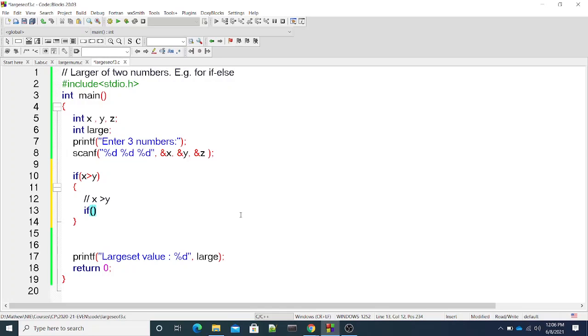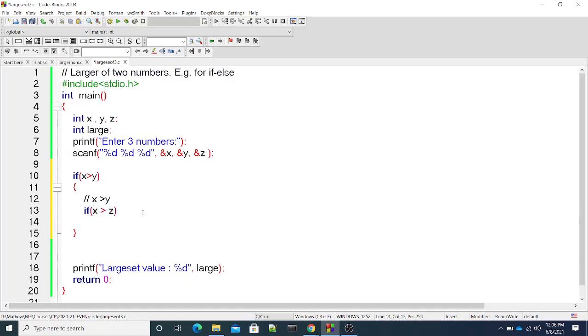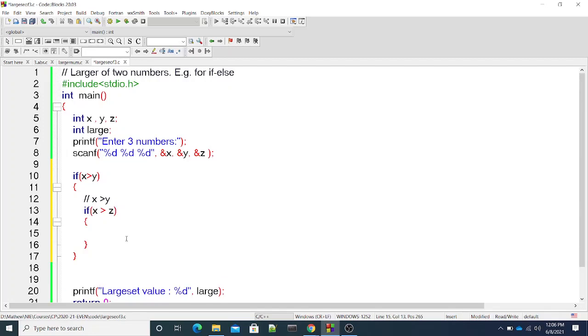Finally, my objective is to find the largest number. If x is greater than z. Yes, so I will check. So I have already concluded x is greater than y. That's why I am here. Otherwise, I will not reach here because this condition is there. Now I will check x greater than z. Then again I will open one more block. Now if I reach here, what is the conclusion? Large is equal to x.